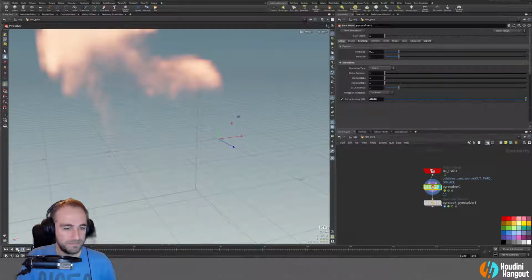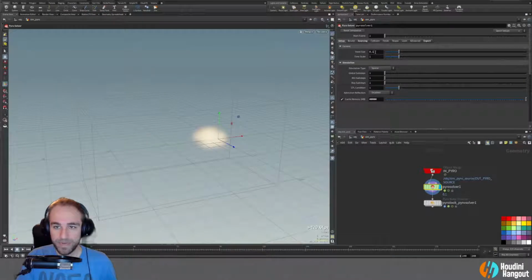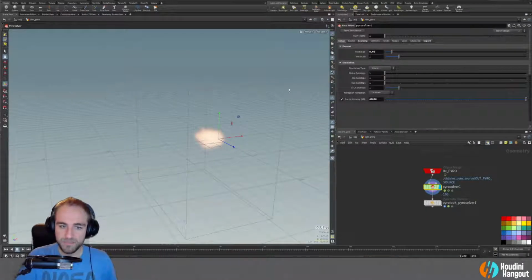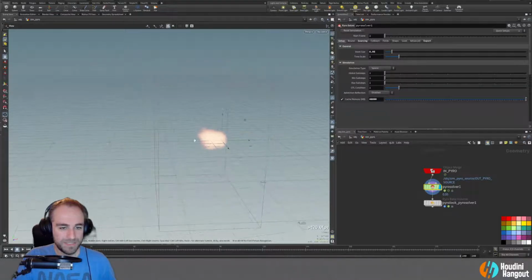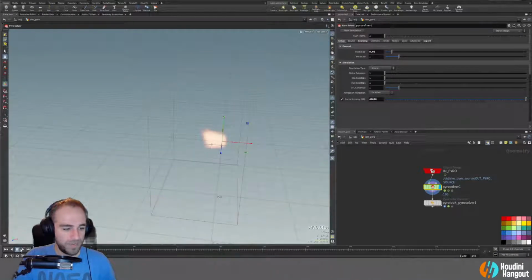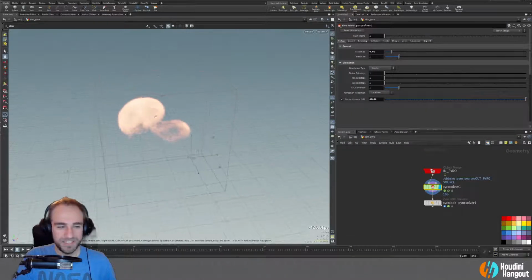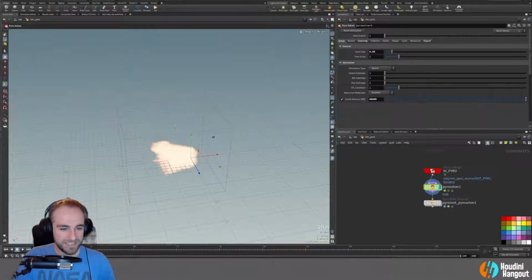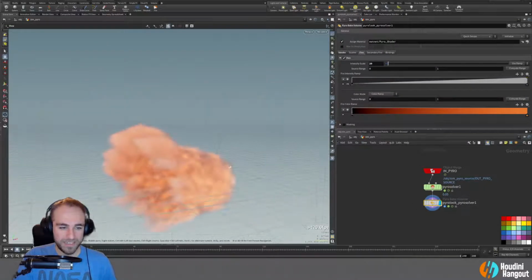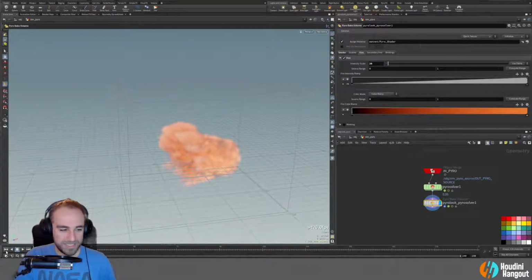So now when I change this to 0.5, the resolution of my sim will get quite a bit more detailed. You can see here now we've got a much nicer looking simulation coming in. And in fact, when I go into here, you can see there's already starting to be a little bit more detail in this as well.